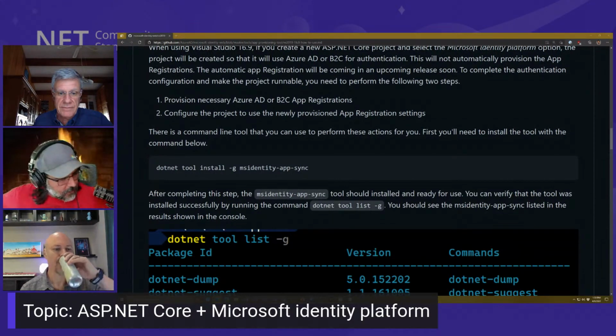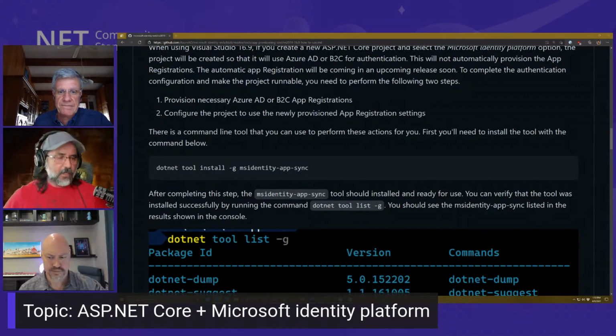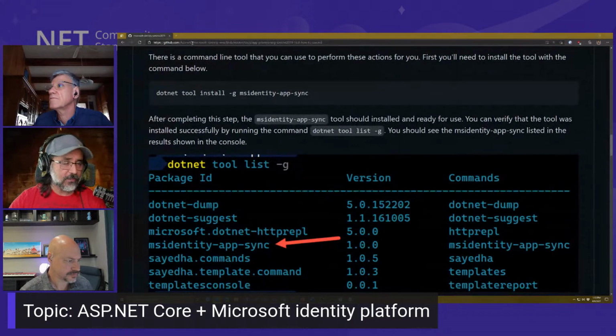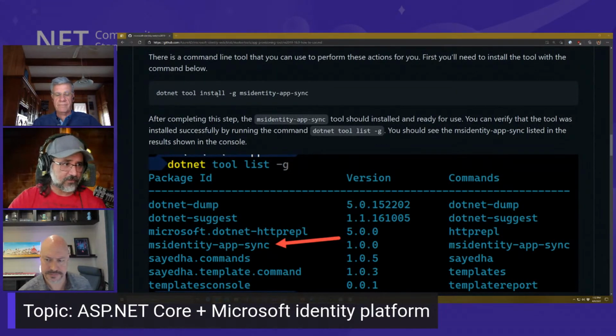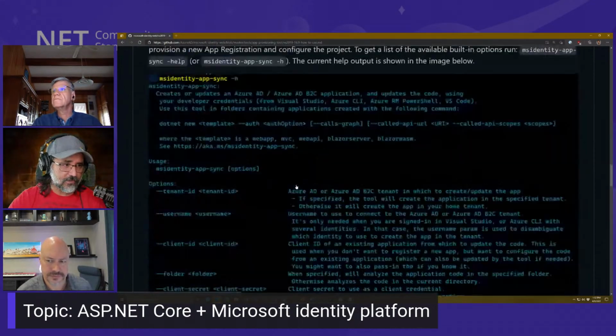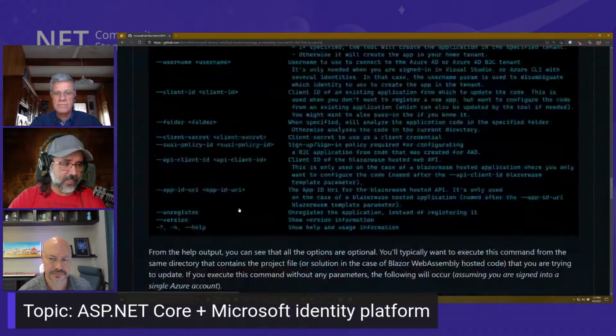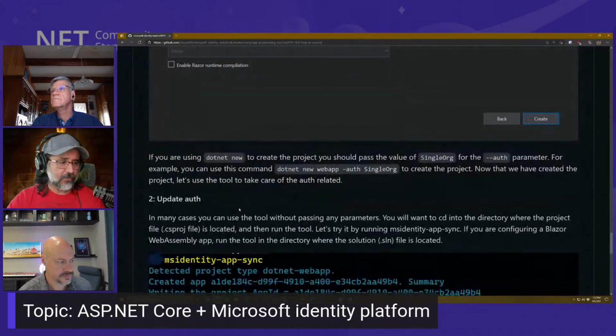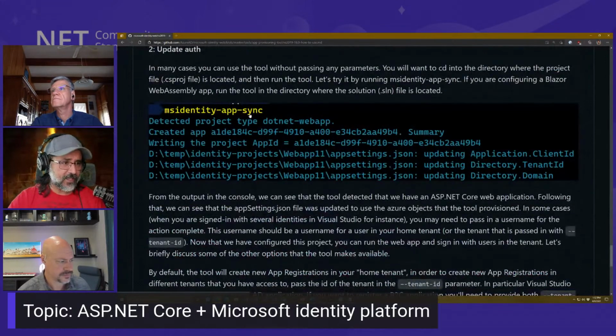Yeah, and let me just kind of recap a couple things here. What Jean-Marc was showing was this MS Identity app sync command, right? To get that one installed, and this is at that aka link that John pasted in the chat previously, you'll just .NET tool install it. It'll be available as a part of your tools. And then from there, you can go and execute this, right? So the flow is create your project with single org, and then call the MS Identity app sync.